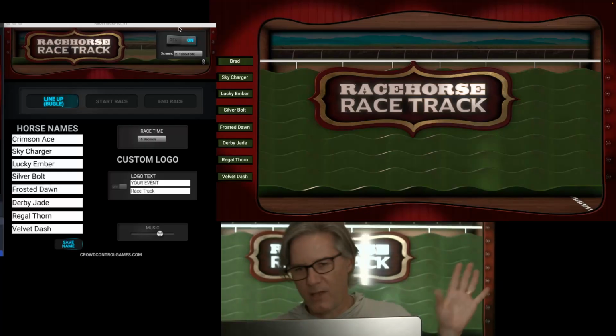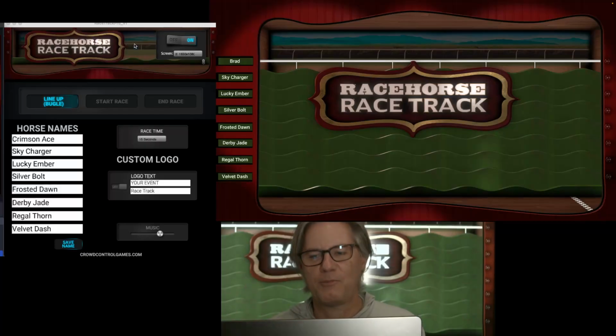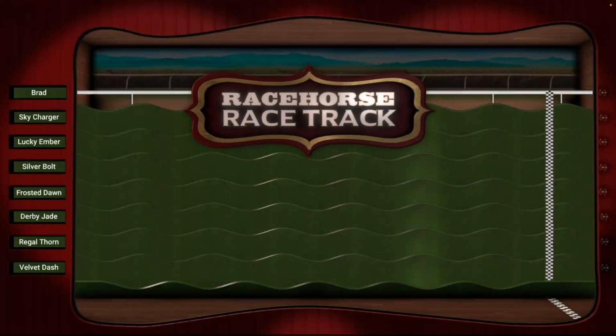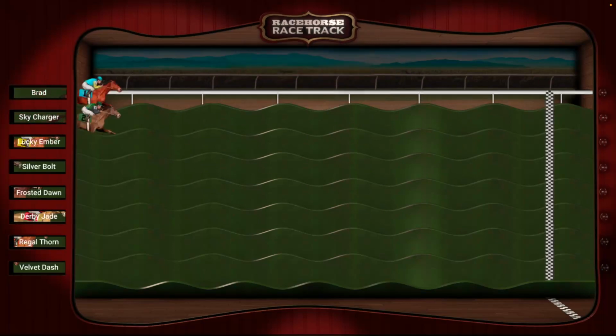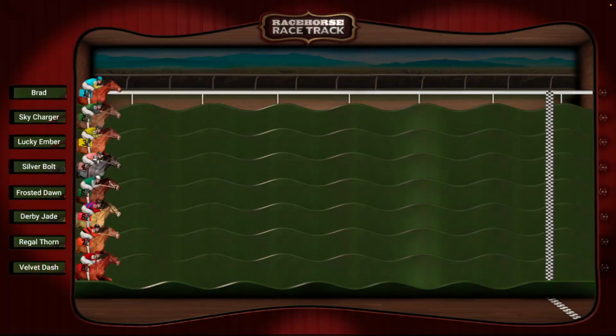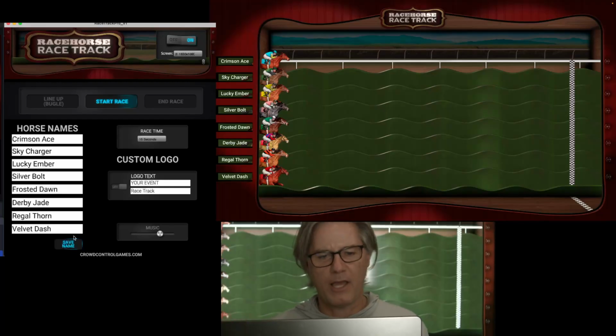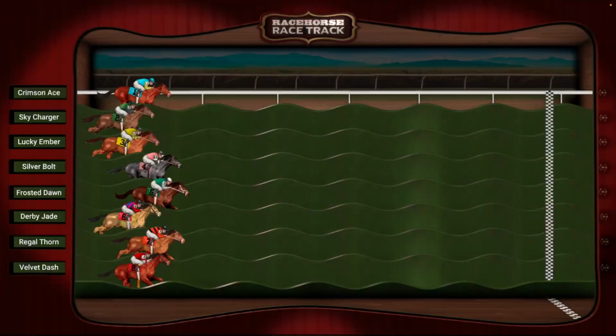Okay, so all that long story set, let's walk through how to play this game. First thing we're going to do is hit lineup here. When you hit lineup, the horses are going to come in and get all lined up. I edited a name earlier, so I'm just going to hit save name there. So the top name is now the correct one. Once it's all lined up, you can see the whole race is just these three buttons right here. You line them up, then you start the race. You hit start race, and you can see they go across there.